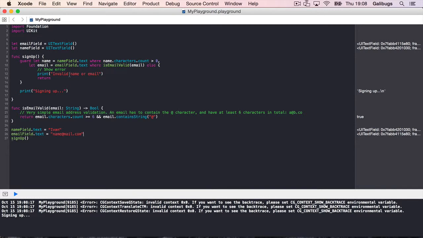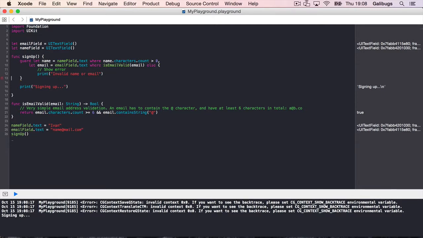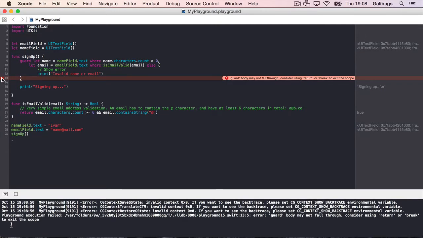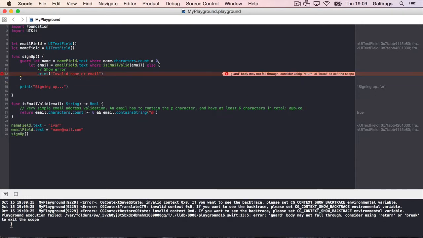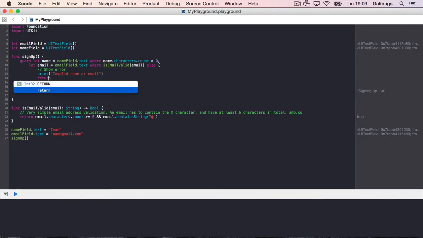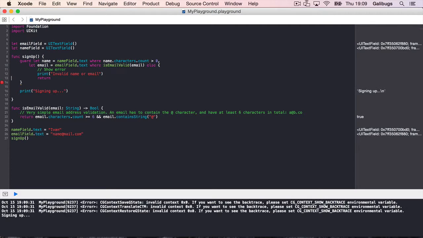Additionally, and this is the most important thing, guard requires its else block to exit out of the scope. In other words, you have to use one of the control flow functions that will make sure no code after the else block will run. If you don't, the Swift compiler will complain. So if I remove the return statement, it says guard body may not fall through. So we need to add something to exit out of the scope. So I'll put back the return. Okay. So in our case, we used return.